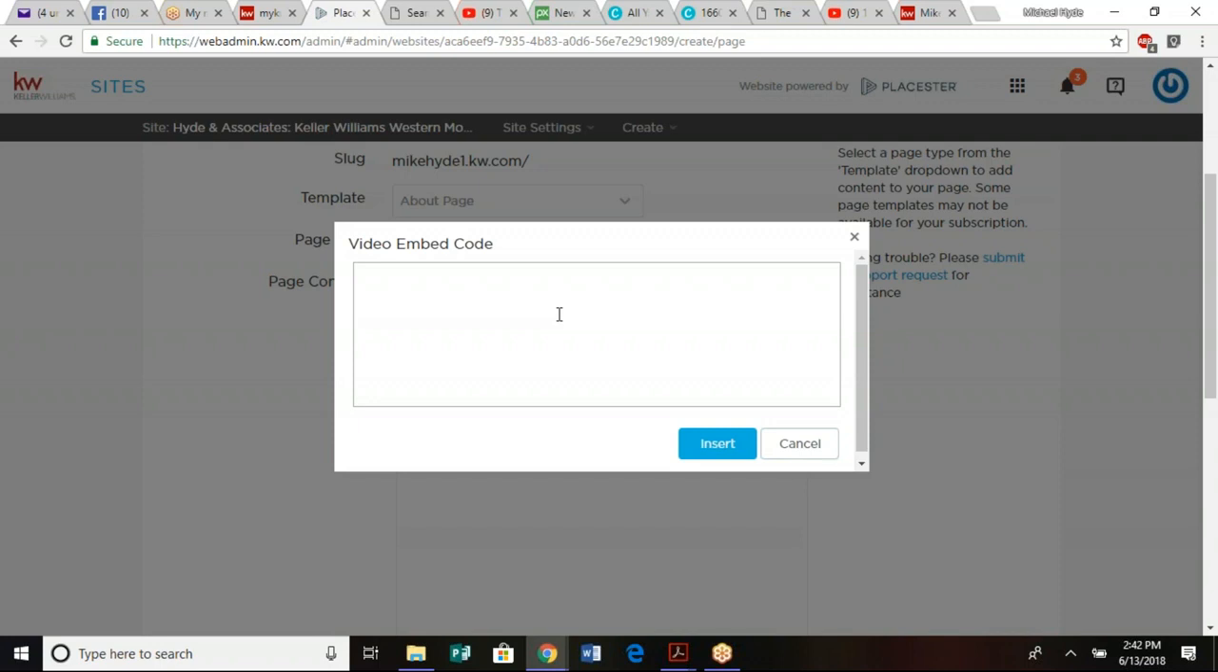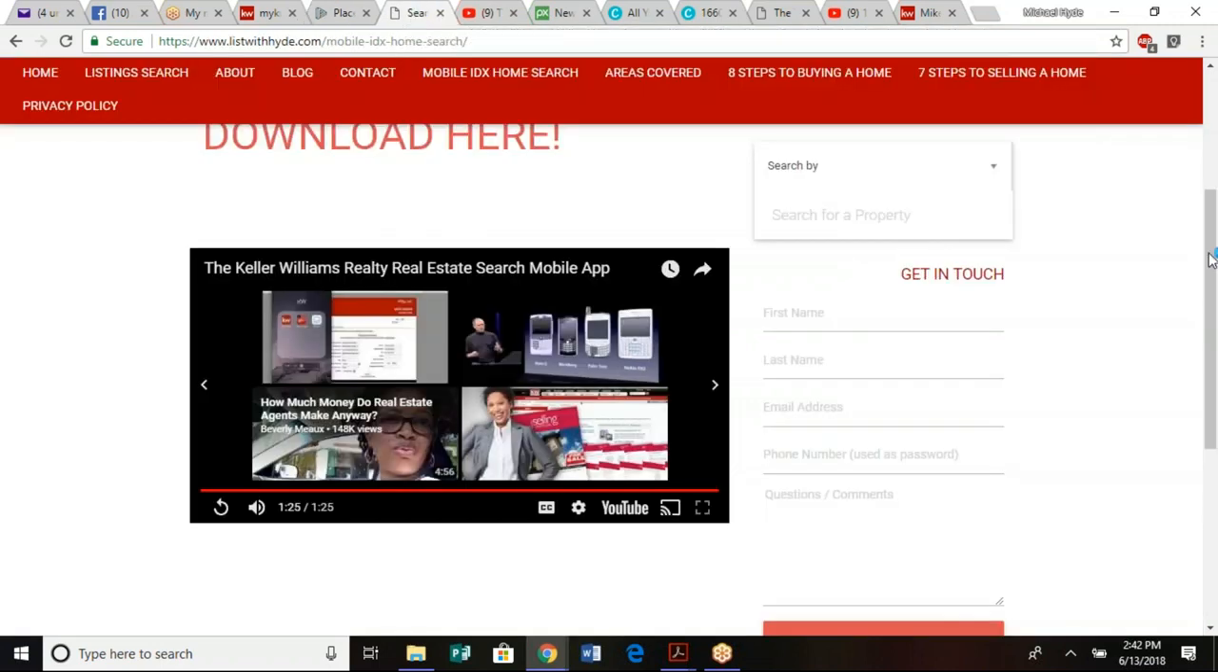Paste your URL code, bam. Okay. Now you can name your page, okay? Or you want to be like on my site. And again, guys, you may do things a little different than I do it. Okay. So on my site, I just put mobile IDX home search.